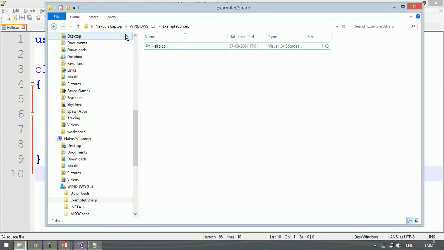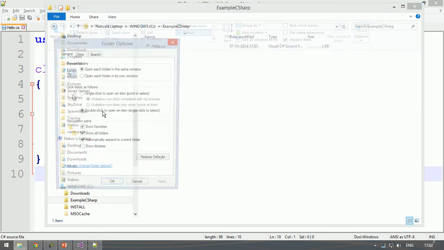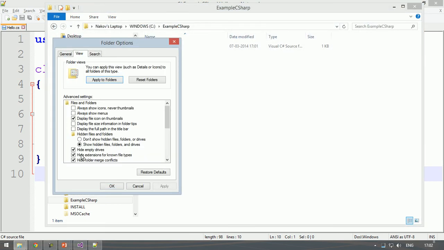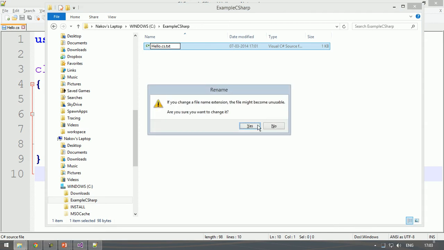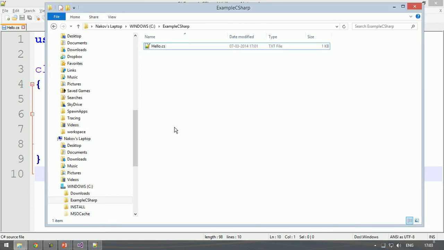and I don't want to use my computer normally. So what happens if you switch this? It's hidden. If you have a text file, see what happens. This is a text file but it looks like hello.cs.